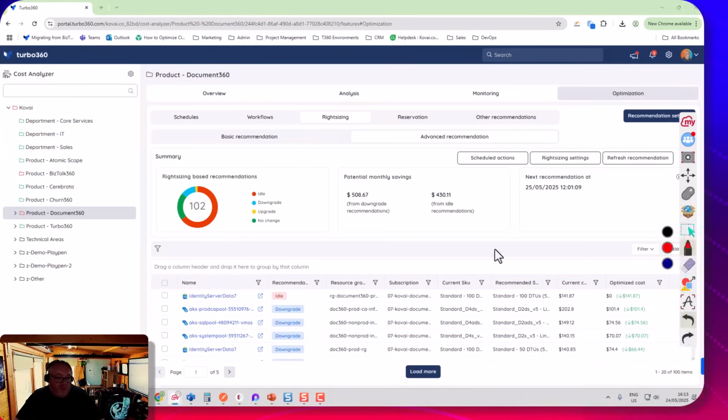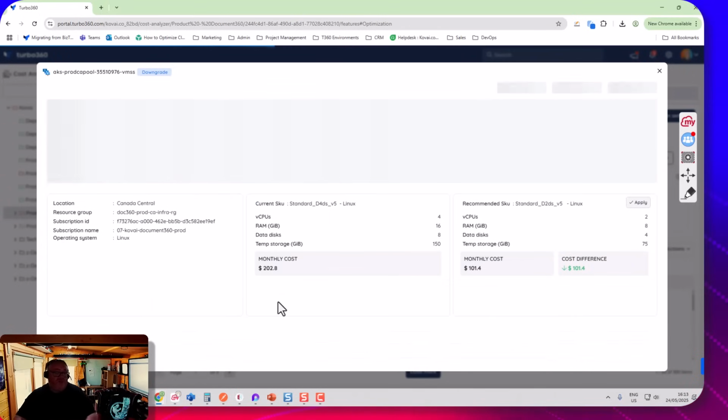The first option I've got is this little button here, which will let me click that link and it'll jump me straight out to the Azure portal so I can go straight into the resource and have a look at what I can do with it. So that's a really simple one. Nothing too fancy about that.